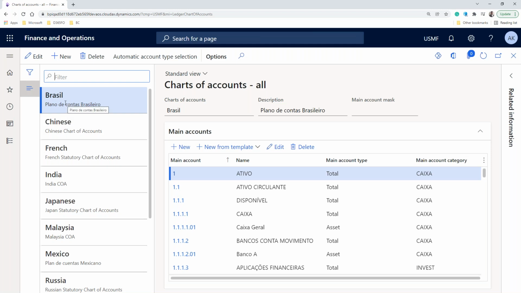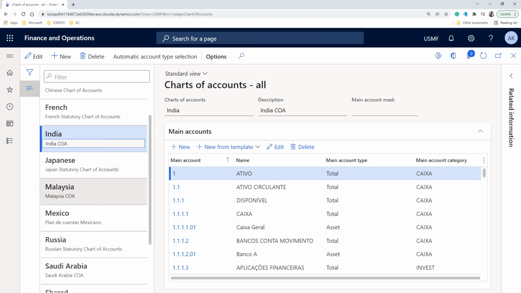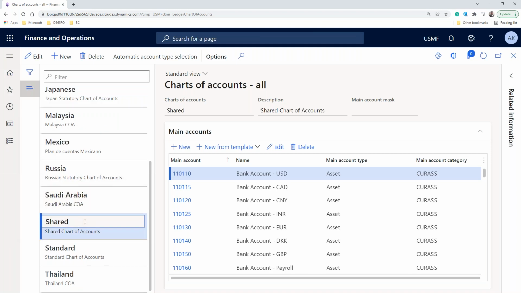I can have a different chart of accounts for Brazil, China, France, India, and there could be something called a shared chart of accounts. It's nothing but a name. If I have the same chart of accounts in multiple legal entities, I can create a shared chart of accounts and attach this to my legal entities. So that is also possible. It means if I create a new main account here, it will be created across all the legal entities.